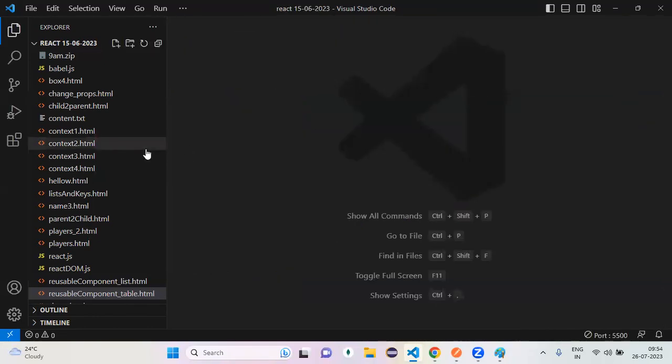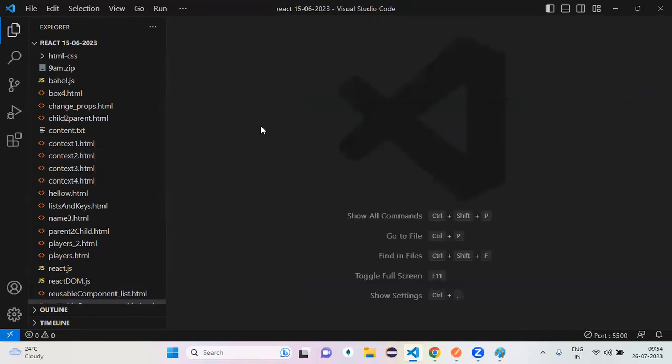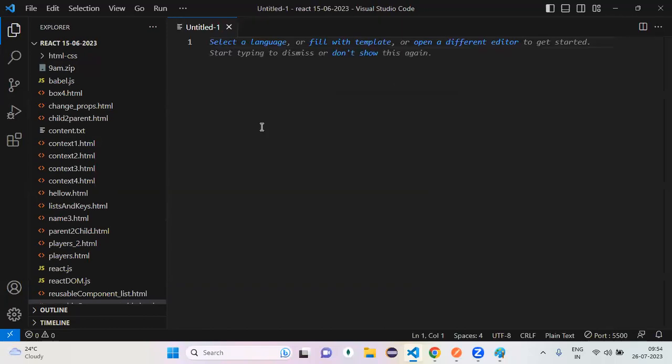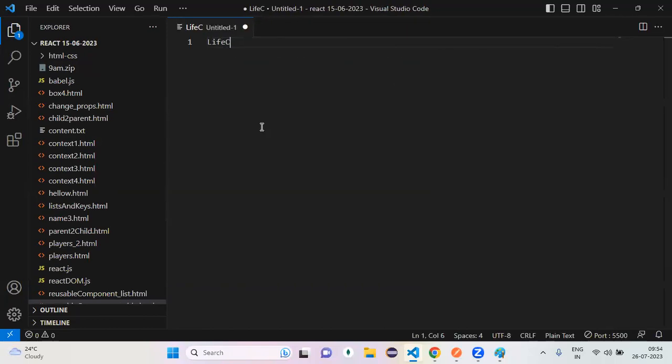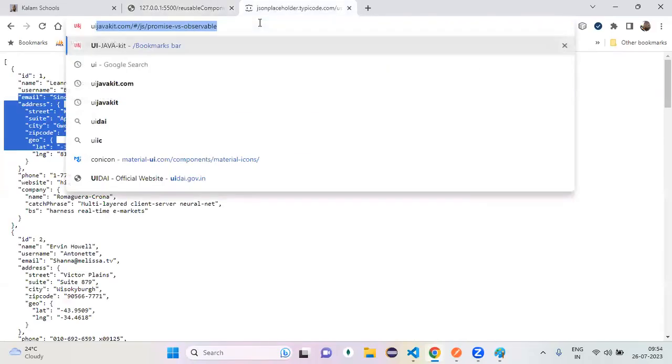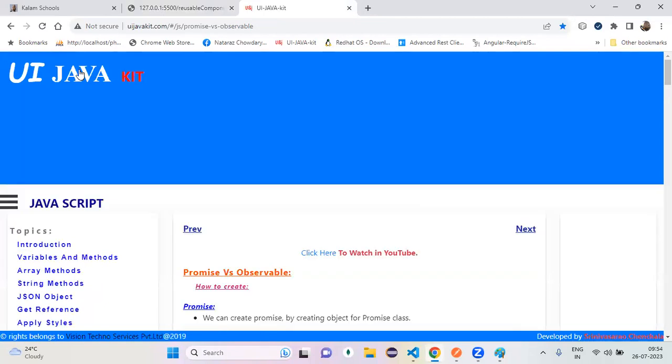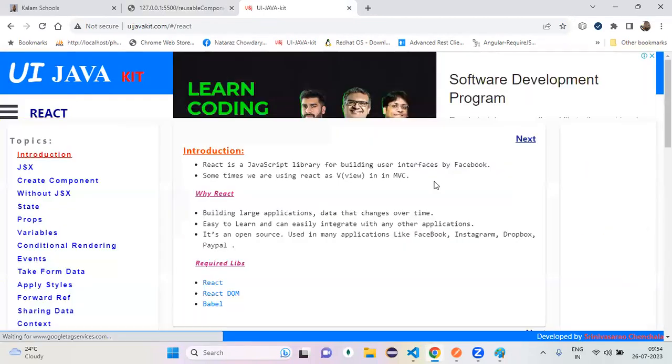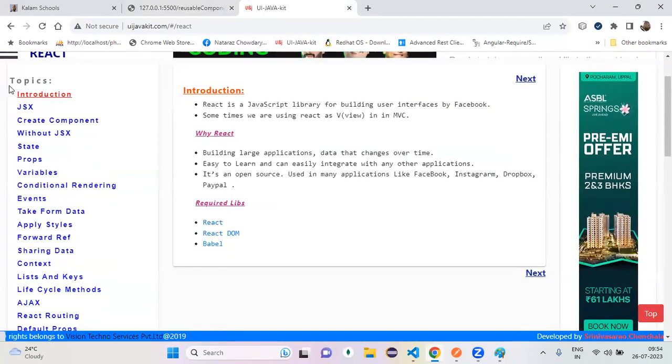Okay. The next level concept is lifecycle phases. Can you complete these things from uijavakit.com? What things we covered? Now React. Can you go to React? Everything is updated. Now we can follow these notes. Introduction, JSX, create components without JSX. Without JSX, anyone read it? Just try to understand, read it. If you have any questions, let me know.